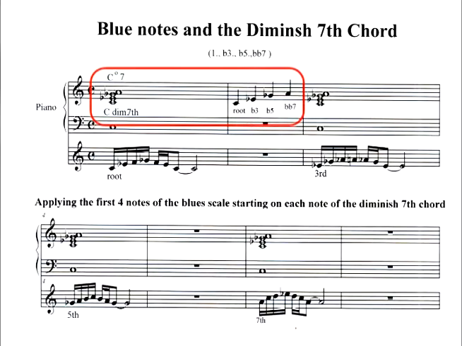Blue notes and the diminished seventh chord. Now, we don't always have to use all 7 notes of the blues scale. Let's start with the diminished seventh chord. We have C, E flat, G flat, and the 7th note is a double flat 7. We'll call it A natural, which is essentially A natural anyway. So we'll just use A natural as our chord.